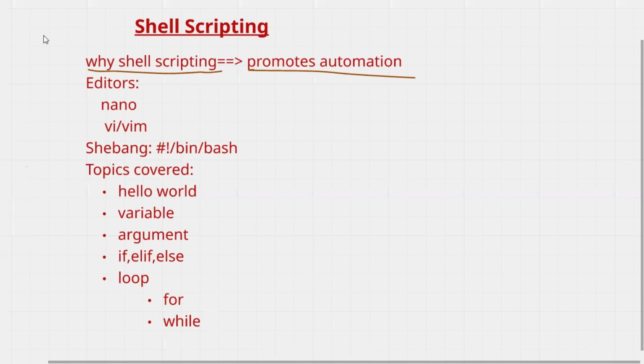Now, how it's going to promote automation, I'm going to explain with a very simple example. Consider that the task assigned to you as a DevOps engineer is to create, say, 10 files where developers are going to write some code or perform some deployment. Then you will say, I know the touch command, and I'm going to create 10 different files, and you will execute the touch command 10 times to create 10 different files.